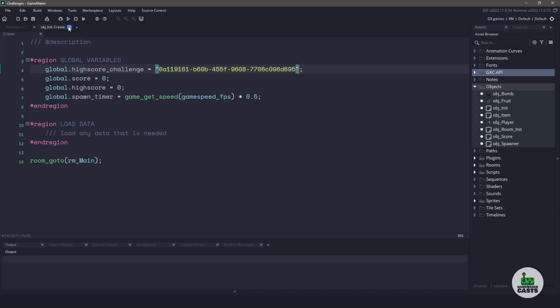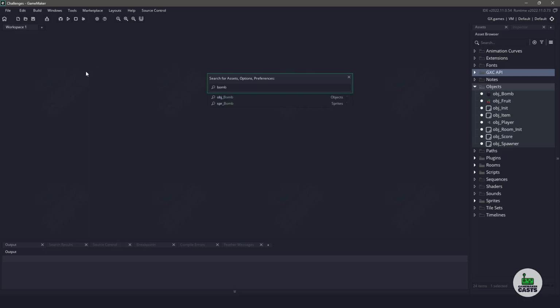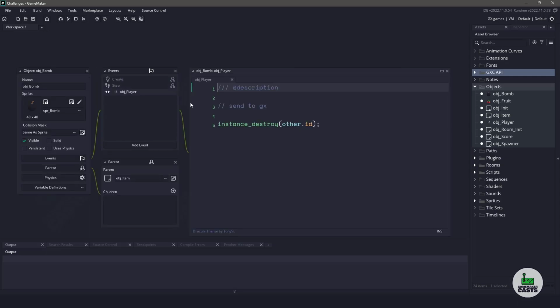I'm going to close this and close the create event because what I want to open up is the actual bomb itself. Whenever our player touches the bomb, you can see right here, this is where we need to send it to Opera GX, and we're basically destroying the player, which will stop the game.